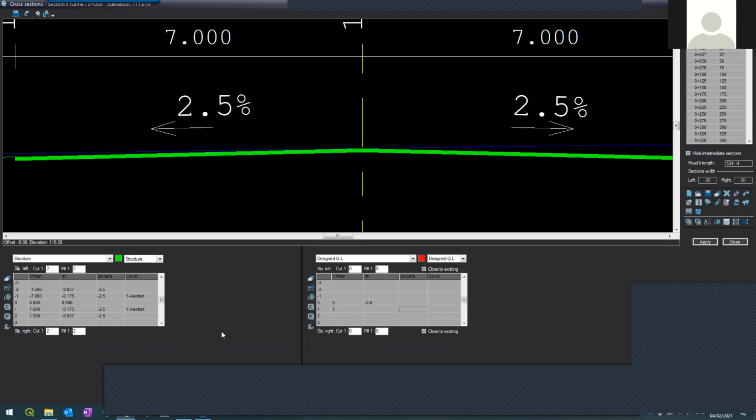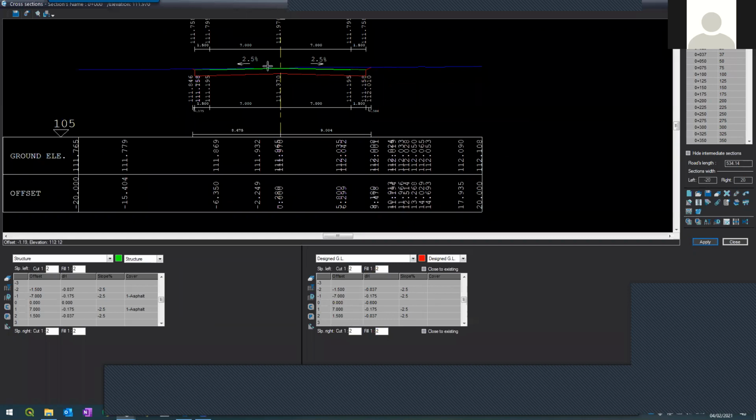7 meters to the right, -2.5%. Sorry, -2.5. 1.5 meter, -2.5. -7 to the left, -2.5. -1.5, -2.5. Actually, my structure is parallel. And closing the same, 1 to 2, 1 to 2. Of course, my earthworks are the same like the structure, same slope. Let's see it, here it is.